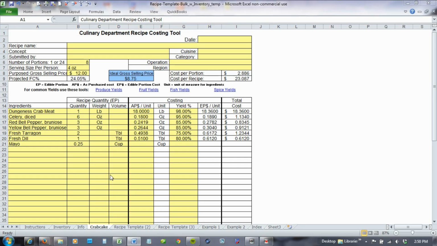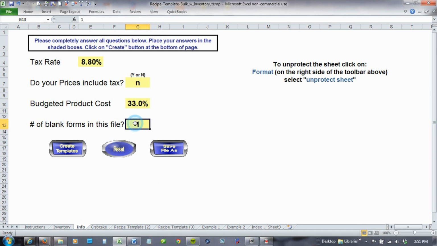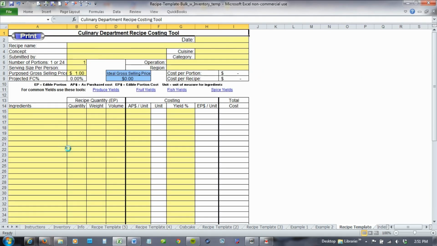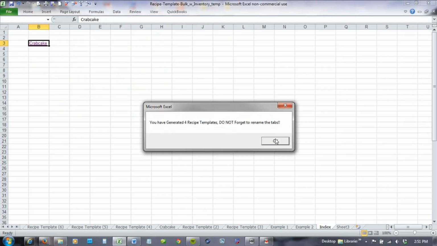Now the last thing I will show you is how to add additional blank templates into the sheet. You'll go to Info, select, let's say 4, click Create Templates. Now look at the bottom here before we do this. I'll click Create Templates, and it has added 4 more templates, and it tells you that and says don't forget to rename them.